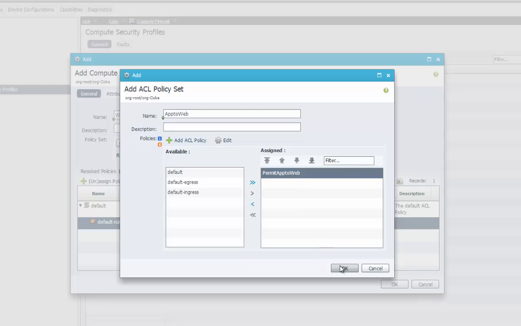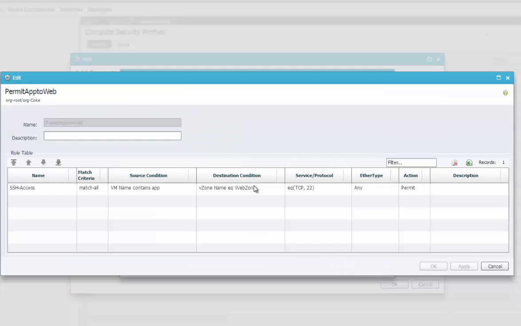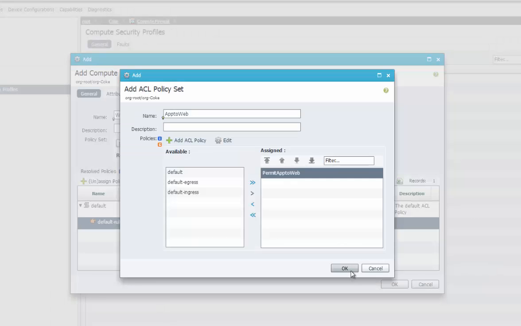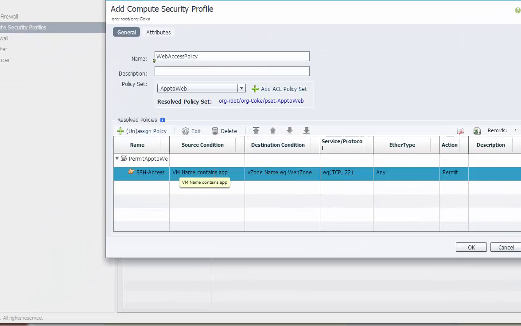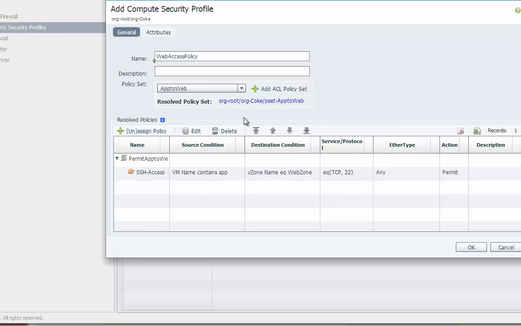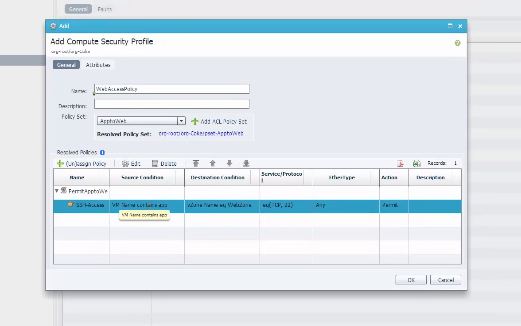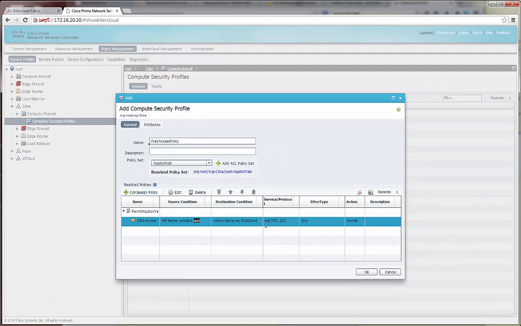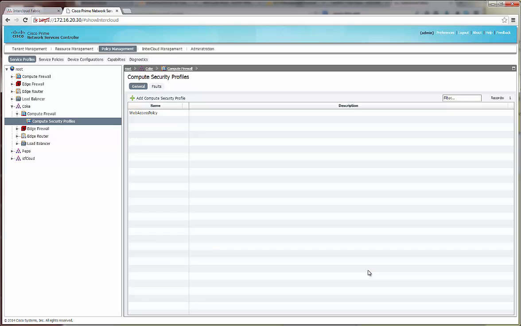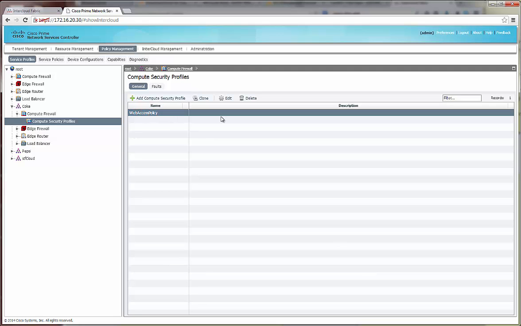Okay, so this is an assigned policy. I can adjust it up and down, I guess. Here, what is this? Oh, that's my existing policy. Okay, and I've added this policy called permit web. So the only thing I should be able to do is from my web, any VM that has app in the name can SSH to the VMs on my web zone. Alright, so that policy has been created.